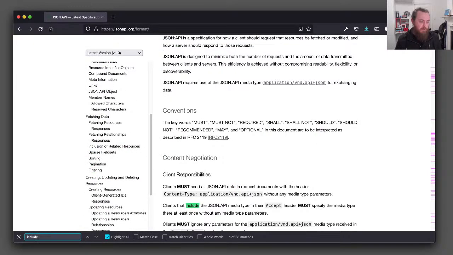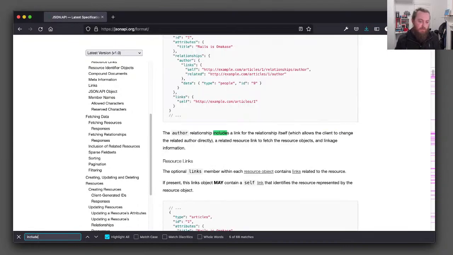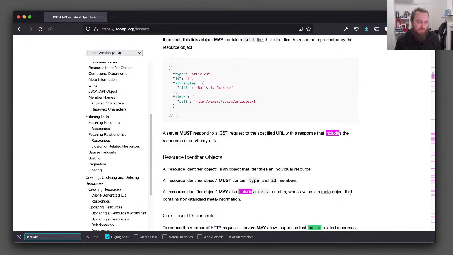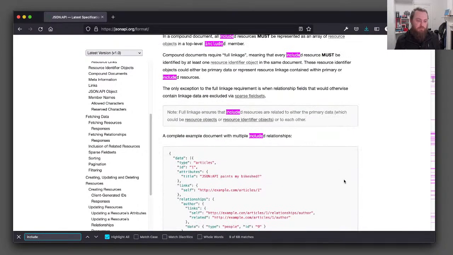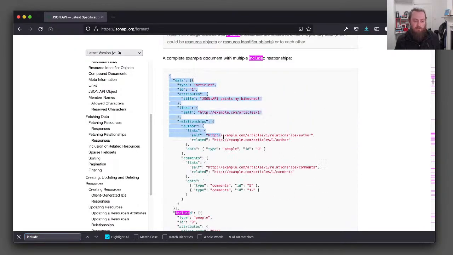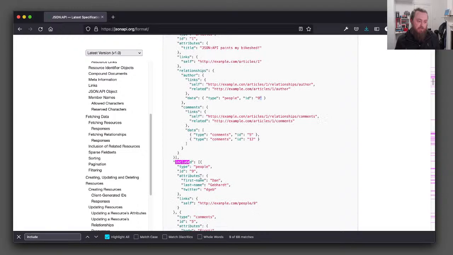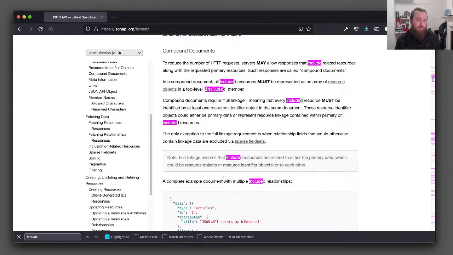Again, I'm not going to go over all the stuff that JSON API is, but if I just search include here, hopefully we'll come across how this works. We've got a payload here, and these relationships, and we can see that there is an author, whose type is people and ID is 9, and then included down here is people 9 and some attributes about that author.